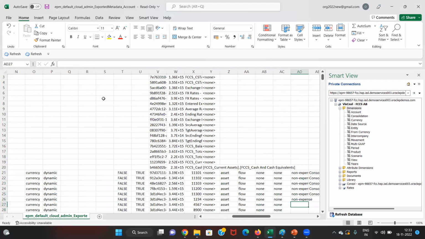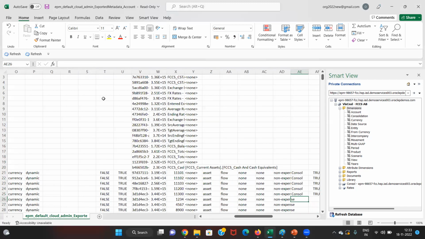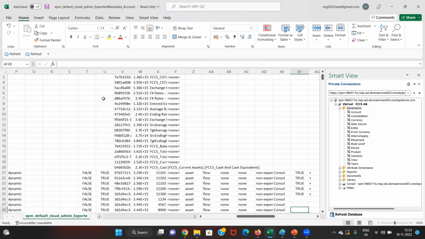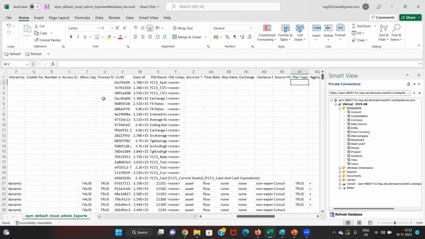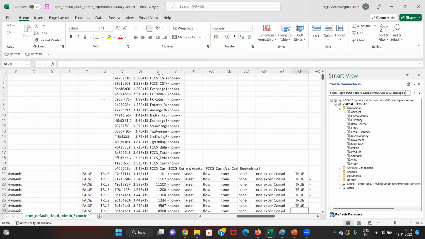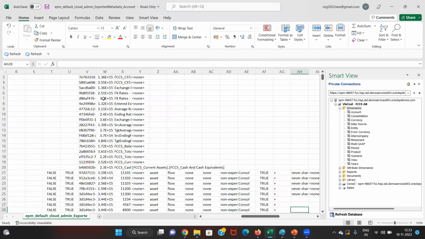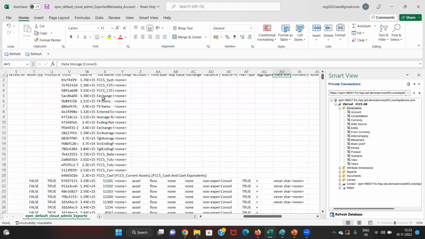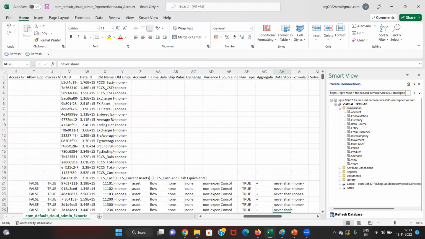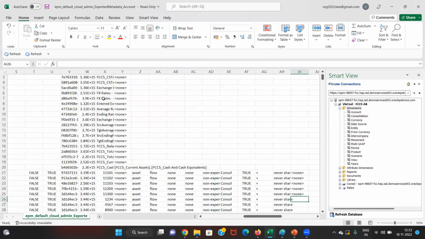Then the account is a non-expense account, so we'll do non-expense. Consolidation would be the cube. Land type we'll give true. And aggregation would be addition, since all of these we want to be added up to the parent. Data storage was never share, so we just give never share. We have defined this earlier as well.